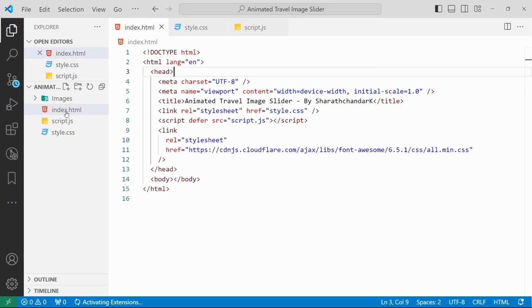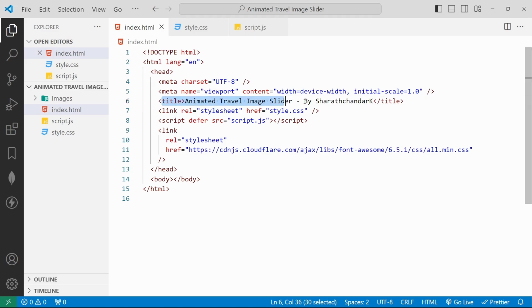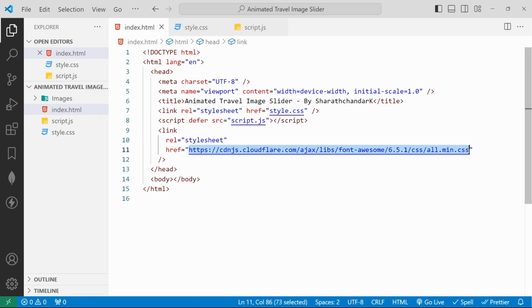In the index.html I have added the boilerplate with the help of the exclamation mark, and I have changed the title to animated travel image slider by Sharachandar K. I have linked the other two files: the style.css with a link for the style sheet, and then the script.js with a script tag with the defer keyword. Along with that I have added one more link to add icons with Font Awesome, and I have mentioned the href CDN of Font Awesome 6.1. With this we'll use the Font Awesome icons inside the project.